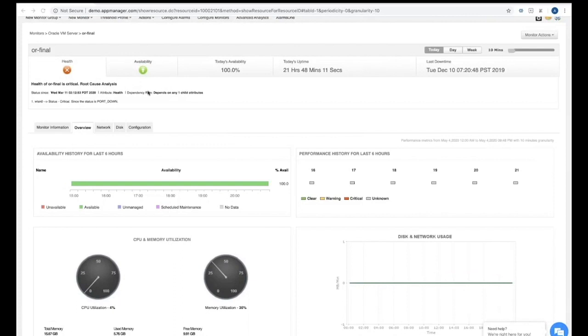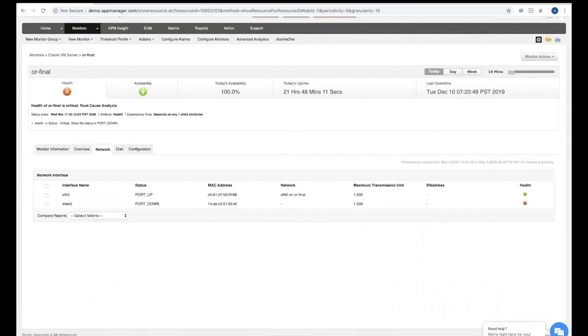So this is how you configure thresholds with alarms in order to diagnose a problem along with its root cause analysis. And right here, the overview tab itself will list, along with the reason, if the health or availability of a particular server instance is down.